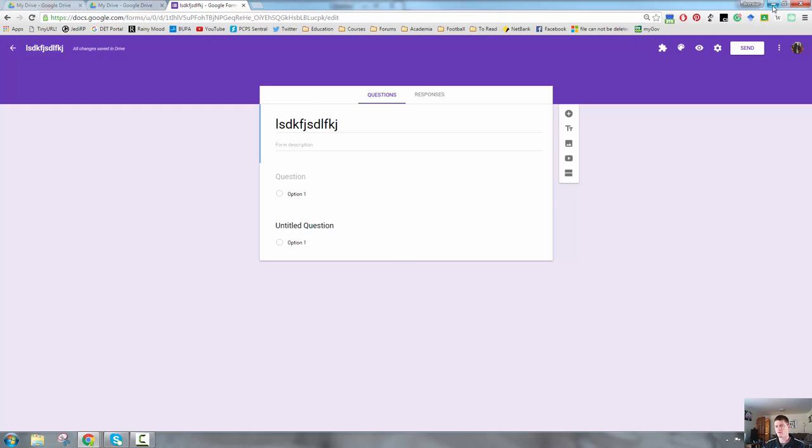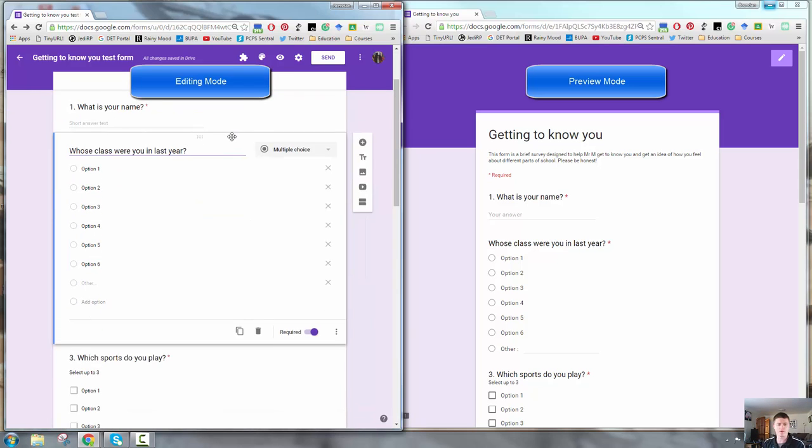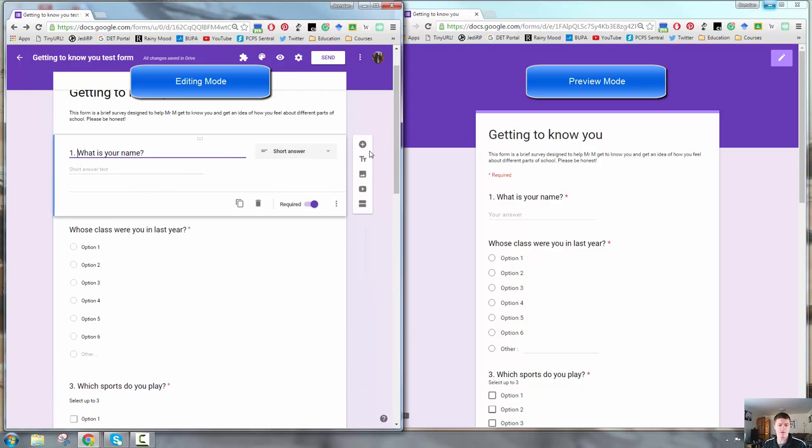So let's go back to the other screen. So here we go. Left-hand side is the editing mode, right-hand side is preview mode. So I've given it a title. I've given it a brief description as well that allows respondents to know what the purpose of the form is for.